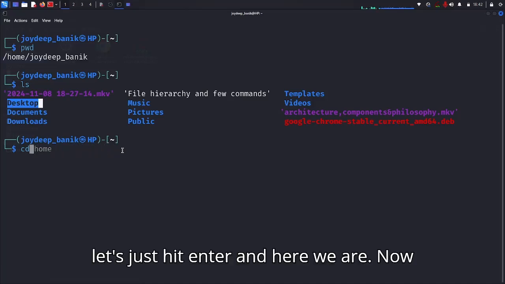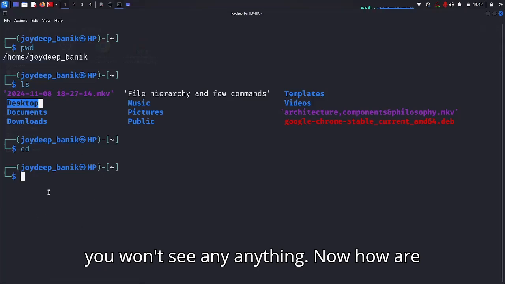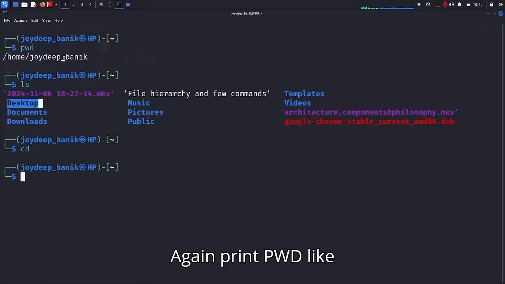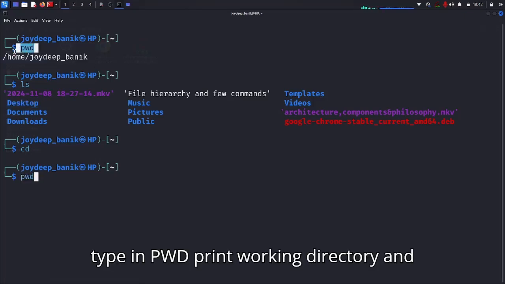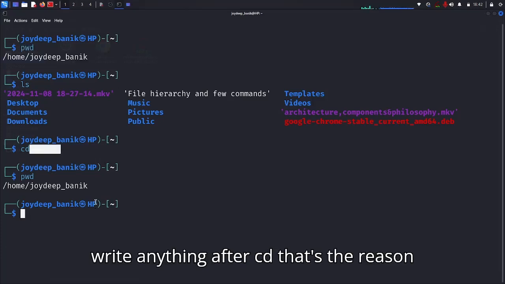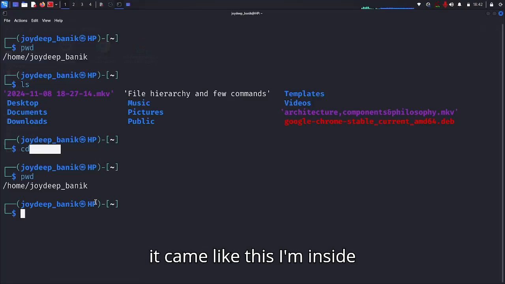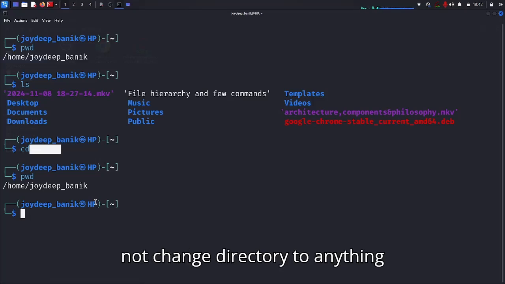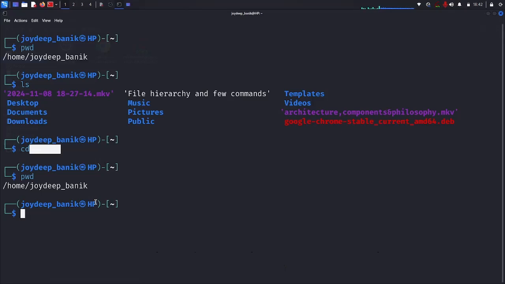So let's just hit enter, and here we are. Now you won't see anything. Now how are you sure that you are in the desktop file? Again, type in pwd, print working directory, and hit enter. Oh, okay, sorry. I did not write anything after cd. That's the reason it came like this. I'm inside the same directory itself because I did not change directory to anything.